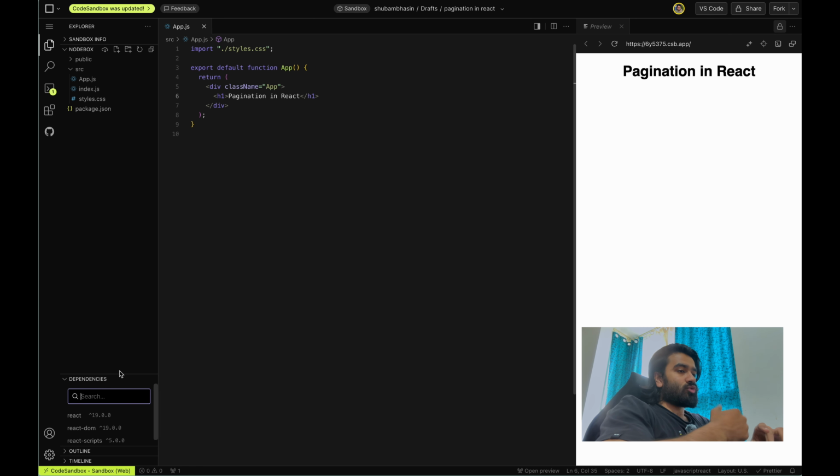For this, we'll be using Ant Design. For people who are using VS Code, simply write npm i antd. And for others who are using CodeSandbox for practice, you can simply add antd in dependencies. And when you click on this, antd will be imported right here.